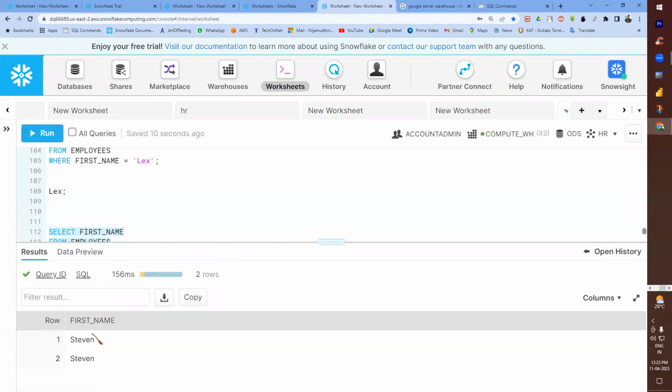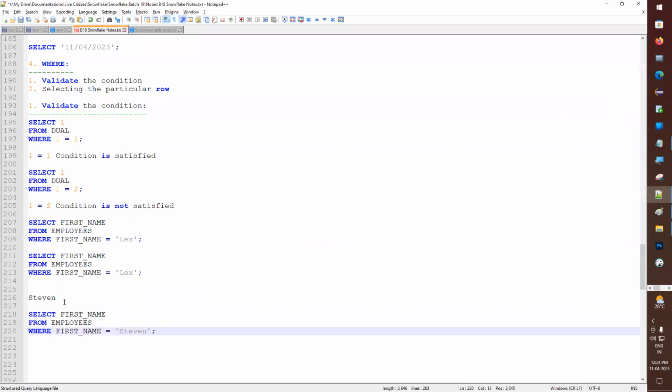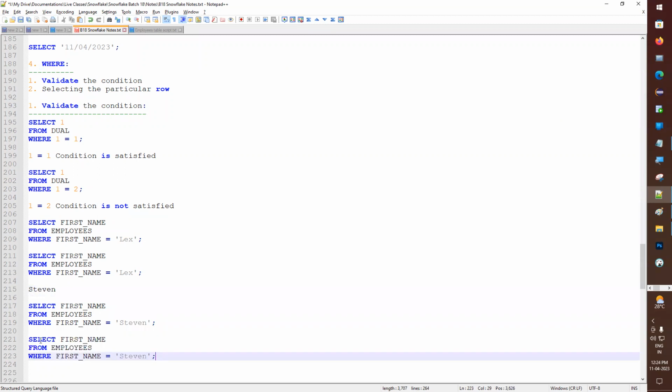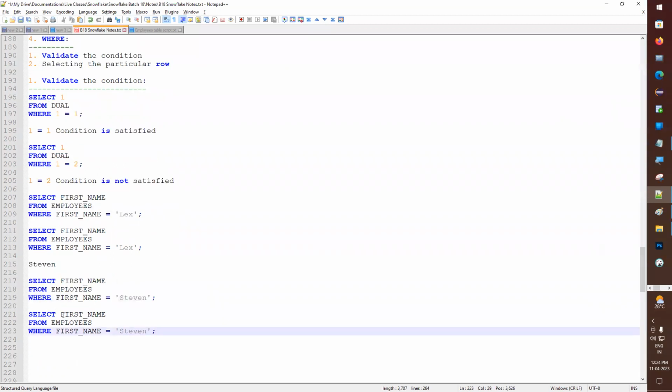Steven comes up. There are two Stevens in the table, and both Stevens have come up. This is how the WHERE clause works. Now I'm going to do one more thing. We have the David record. How do we select the David record? Select first name from employees where first name equals David. This is what we provide in our query.